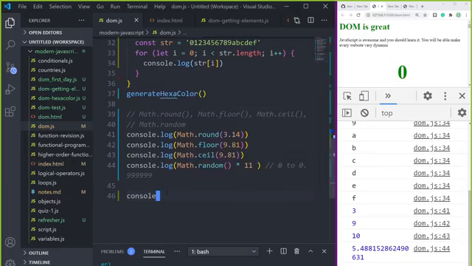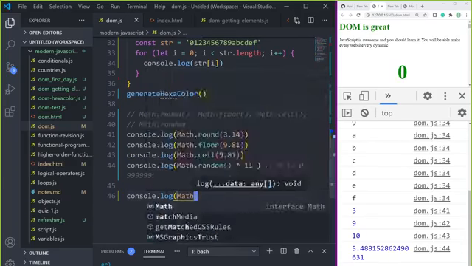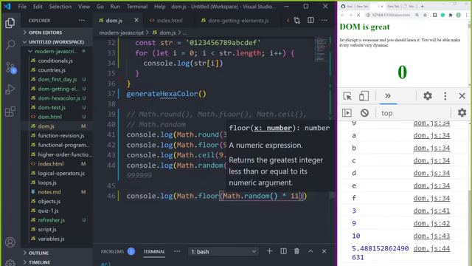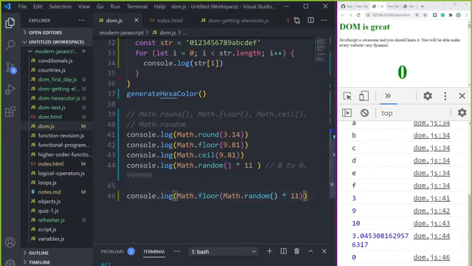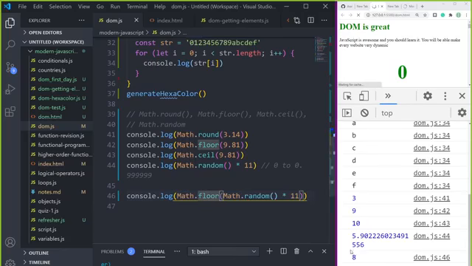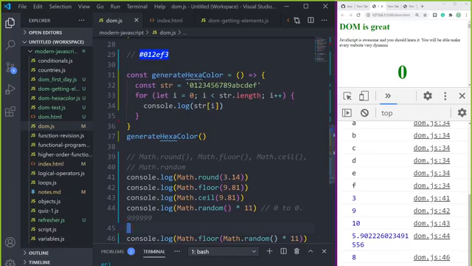Then console.log Math.floor, and then inside Math.random. Yeah, so this gives us, by accident now it gave us 0, but again it will give us 8, it will give us 2. Yes, so this is how you calculate random things. The reason I'm talking about it is our index here should be random, so we will target the random.